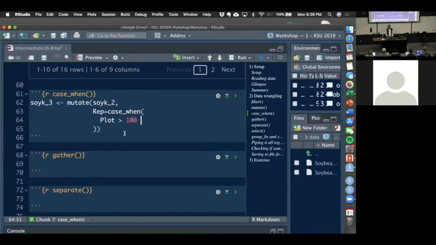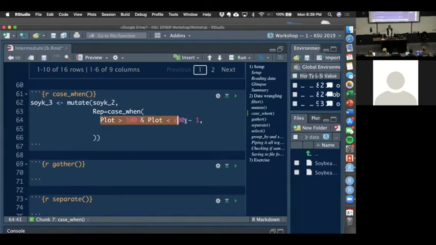So if plot is greater than 100 and plot is fewer than 200, then, and you say then here in this case with a tilde, 1. So we're saying if this condition here applies, this new column that we're calling rep is going to receive the value 1. So I add a comma there, hit enter again. I'm just going to copy and paste this exact same thing on the row below it. And just change now, if it's greater than 200 and less than 300, then it is 2.